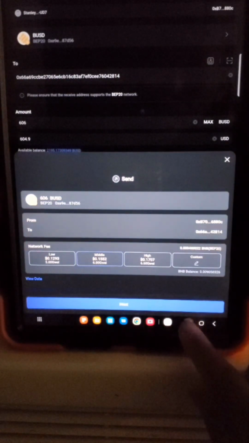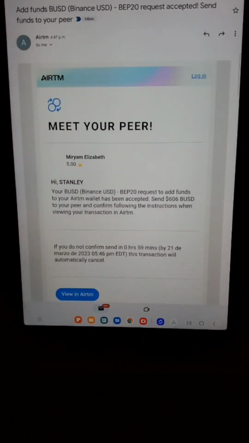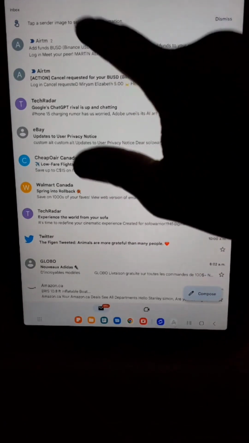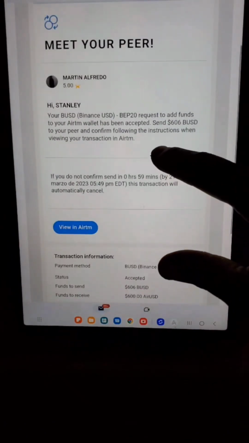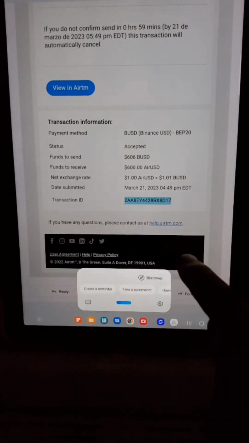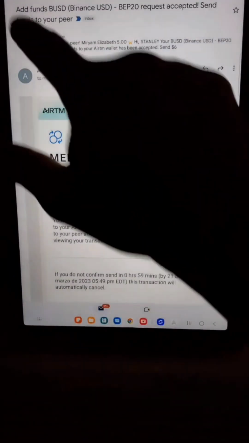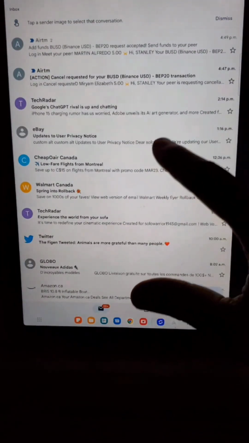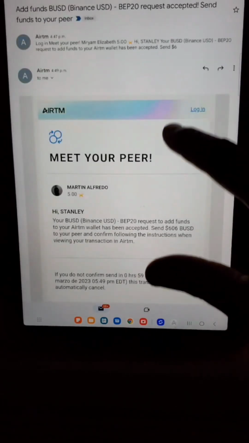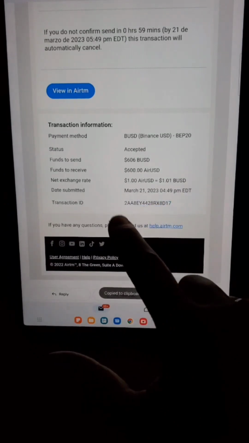All right. I'm not going to send right away. You have to go to your email to get the transaction ID. Okay, that's Miriam Elizabeth. Nope. Okay, that's Martin Alfredo. The transaction ID. Wait. Copy. 447. And let me just make sure. Yeah, okay.